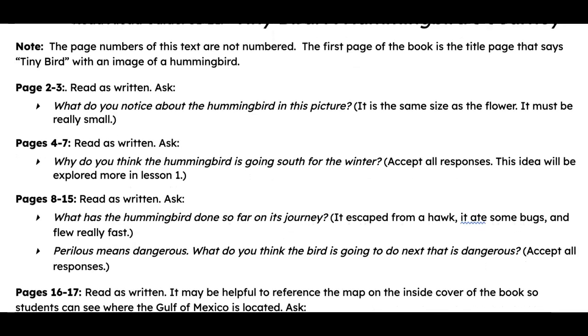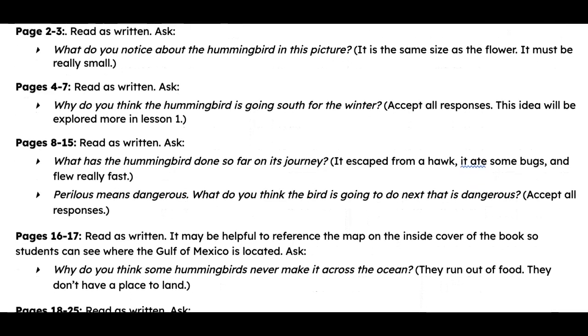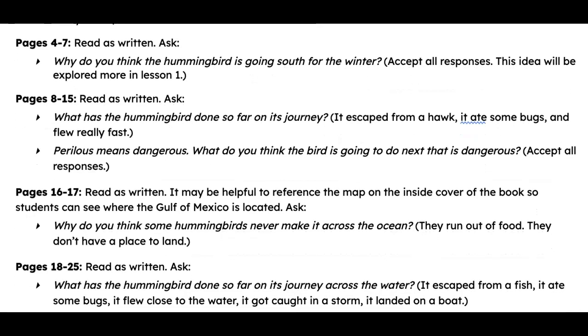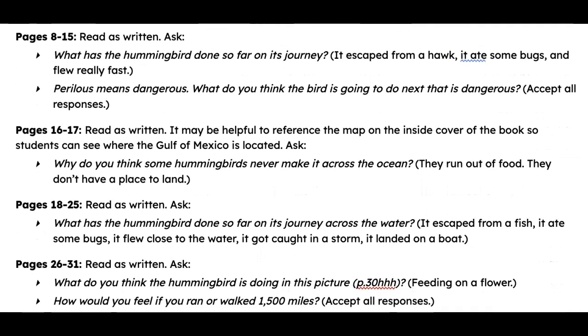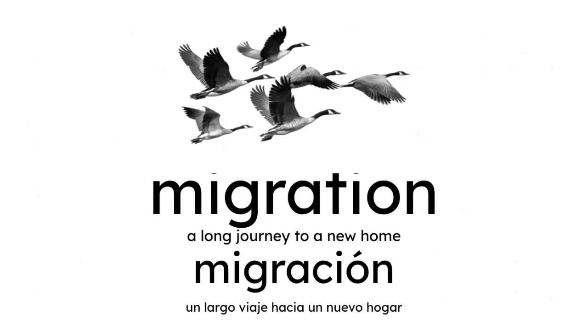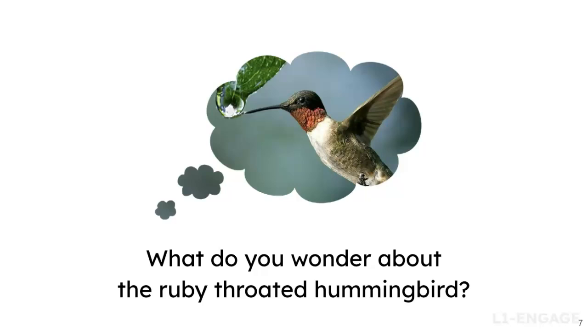As you read through the book, you'll use the ruby-throated hummingbird finger puppet to show students what the birds look like and its approximate size. You'll ask students questions about how hummingbirds live and travel long distances. After reading, you can take the opportunity to post and discuss the migration vocabulary card. You'll then allow students to turn and talk, then share a few answers with the whole class. You'll record student ideas, even inaccurate ones, on a chart so students can revisit and revise their ideas later.